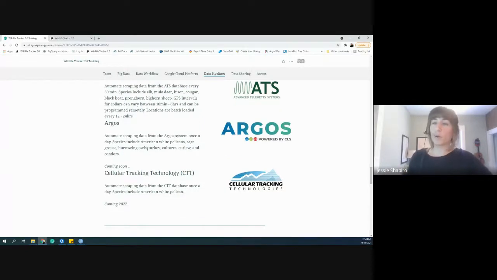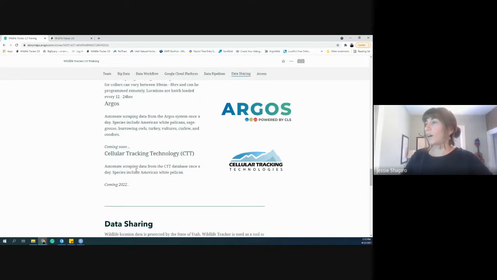Two other data feeds that we're working on. We're working on getting an Argos data feed. This is almost ready and nearly ready to be deployed. If you haven't contacted Liz Moore or myself, please do if you have transmitters that you are using with Argos. We can easily add those accounts to our data feed. The cellular tracking technology data feed is coming soon. If you're planning on using CTT, please let us know, and we will incorporate your transmitters into our data feed.